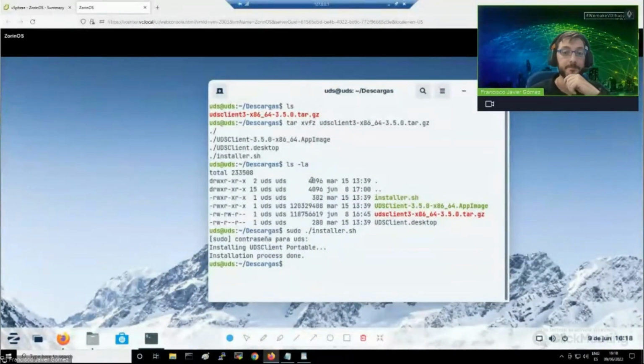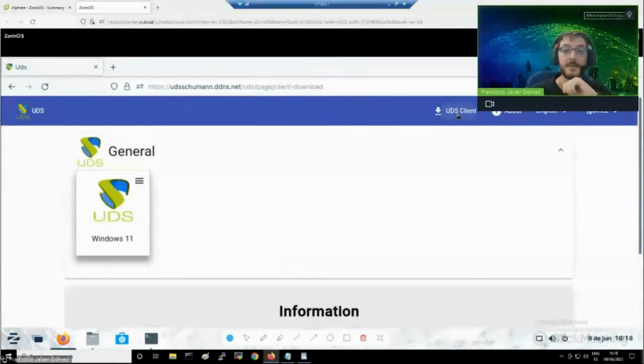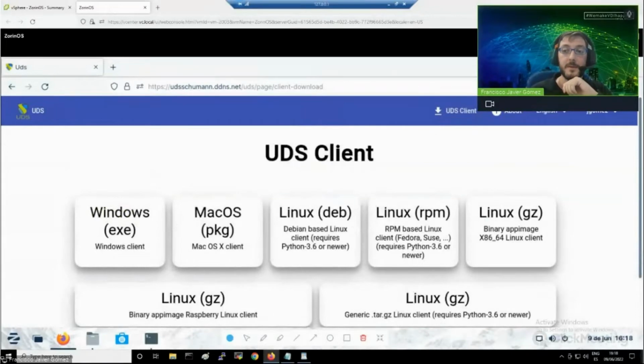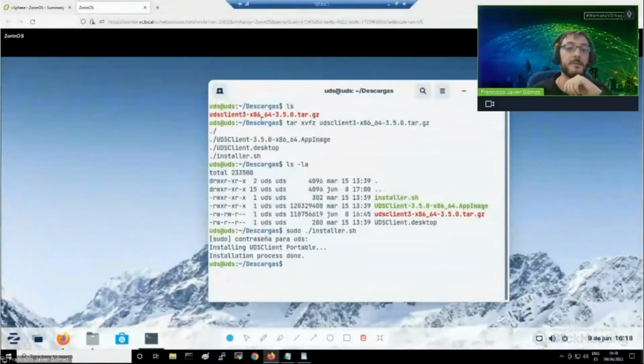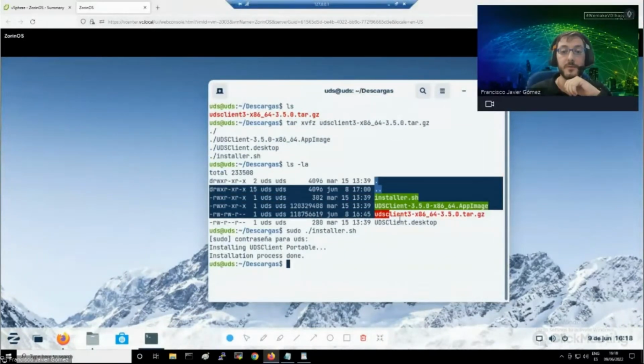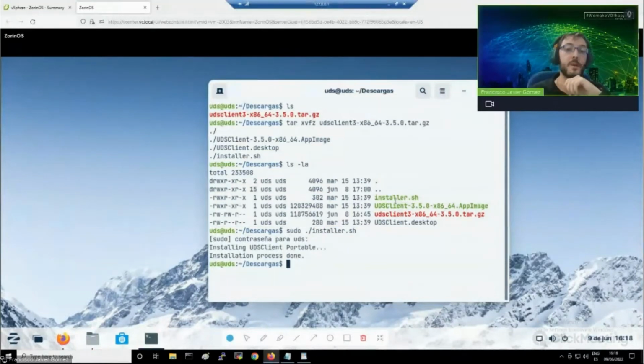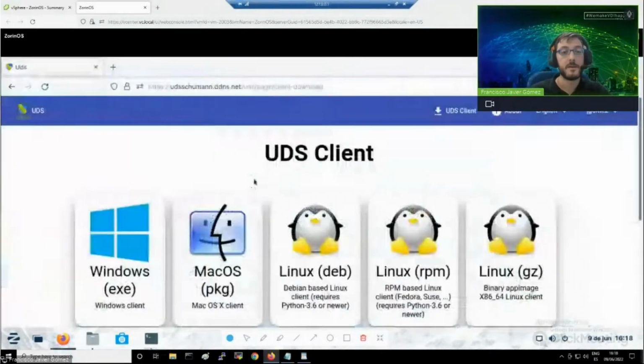So what you can see right here, I have downloaded the UDS client. Okay, the IPP image. I have it right here in my download tab. The first thing that I have to do will be to unpack it. Okay, once I unpack it, you have it right here. Those three things. What are we going to do? Very easy. Just install installer.sh with sudo, of course, remember, and you will have it already installed and ready to go.